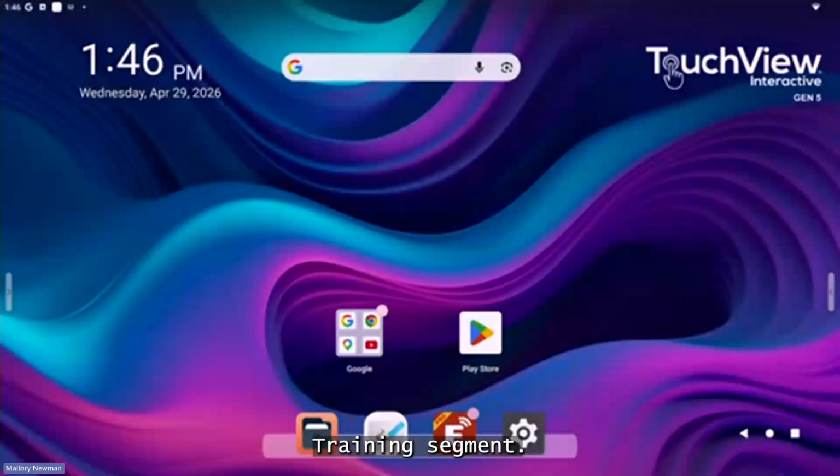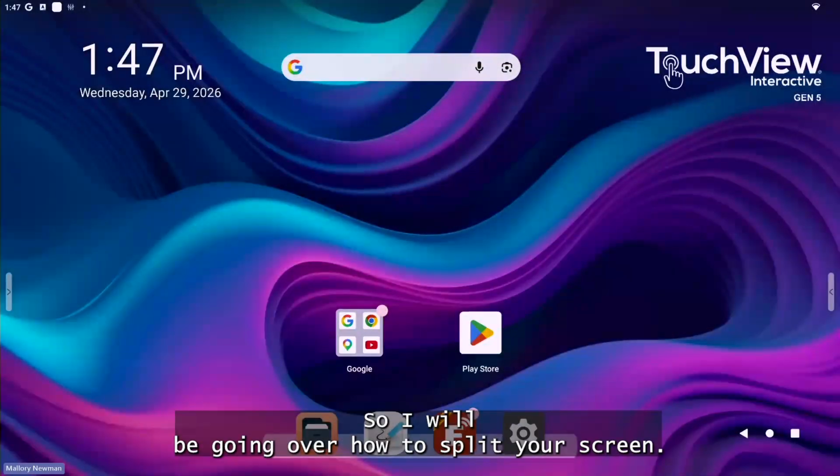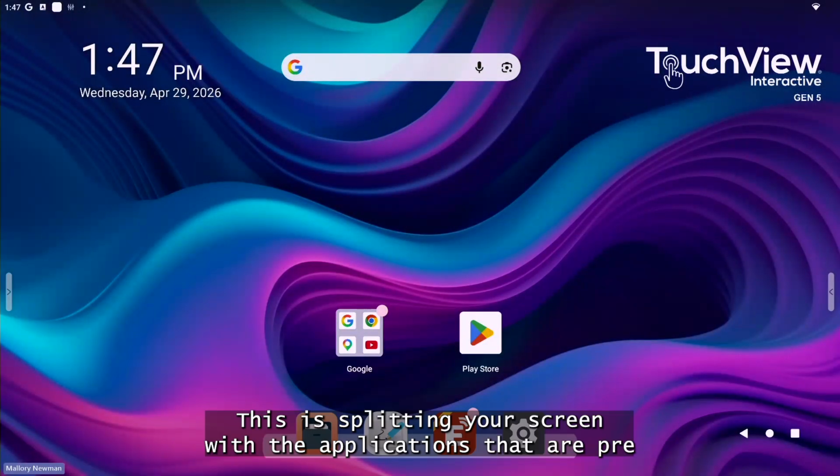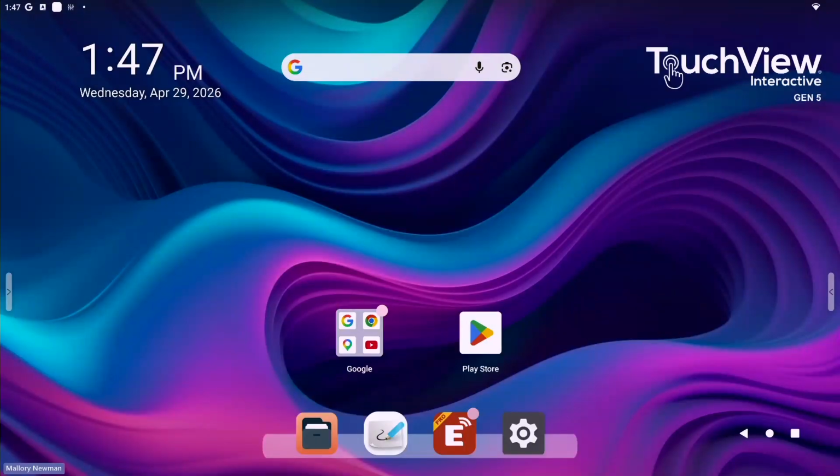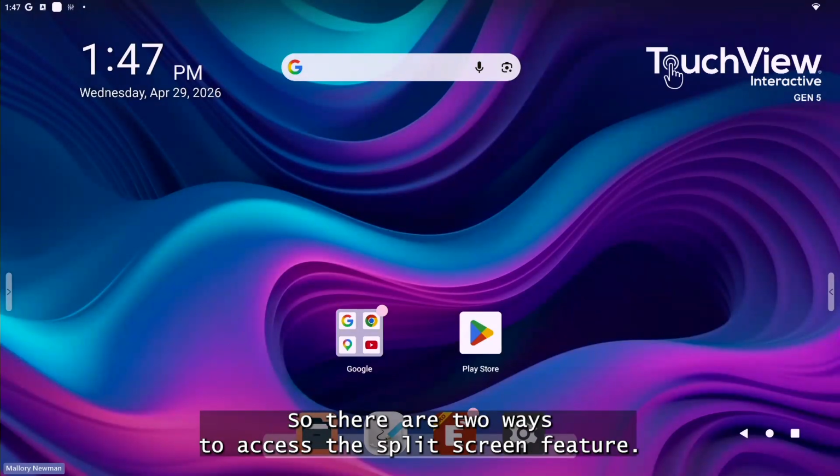Training segment. So I will be going over how to split your screen. This is splitting your screen with the applications that are pre-downloaded to the panel or in addition to via Play Store.